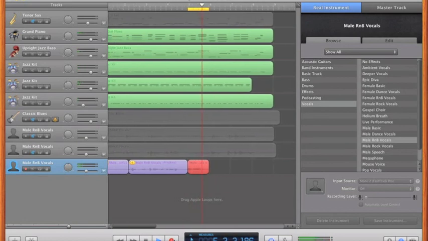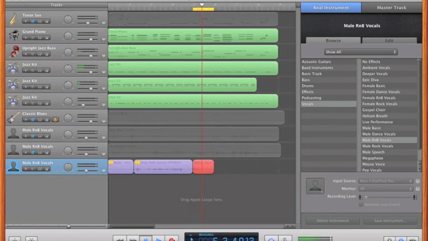And as you can tell, it recorded roughly 2 takes of that one bar and about 1 note of a 3rd take. So that's the way you do multiple take recording in GarageBand.